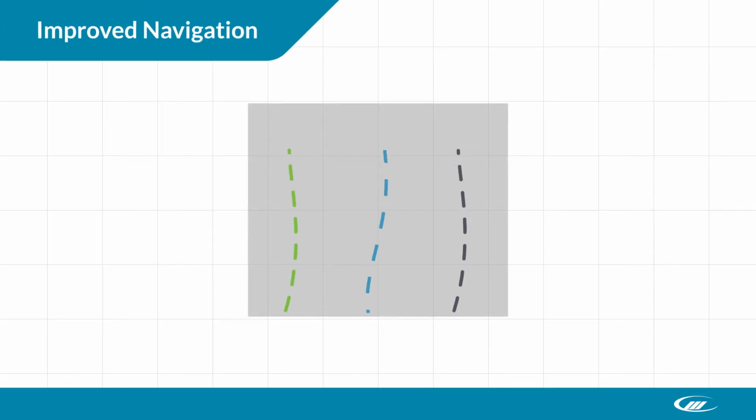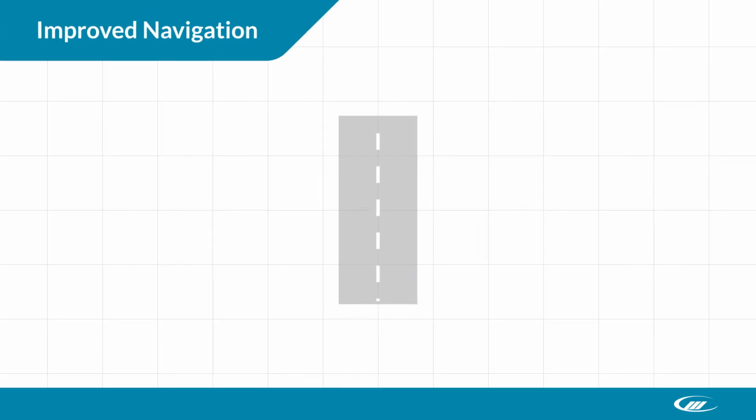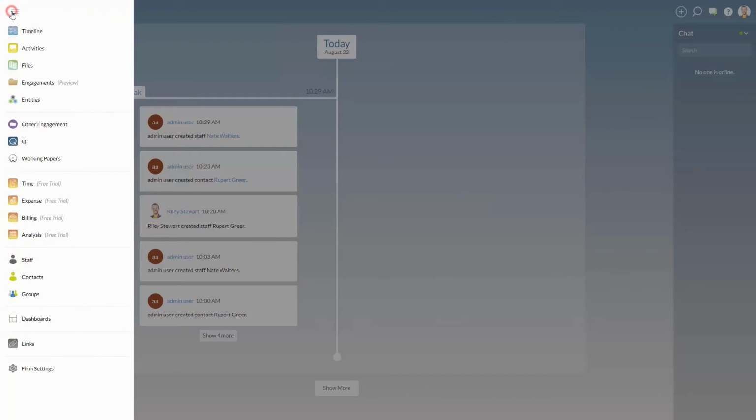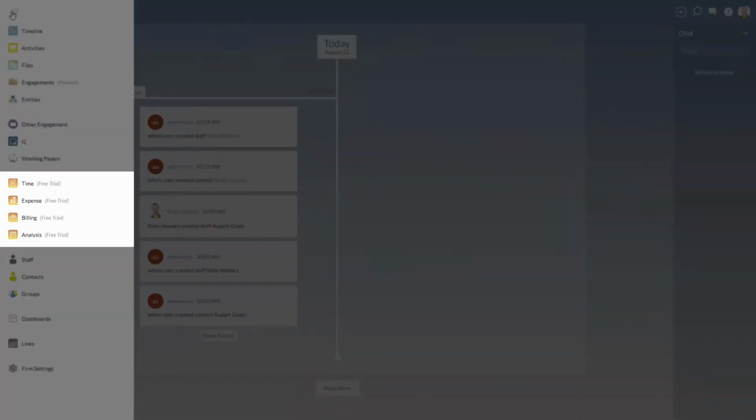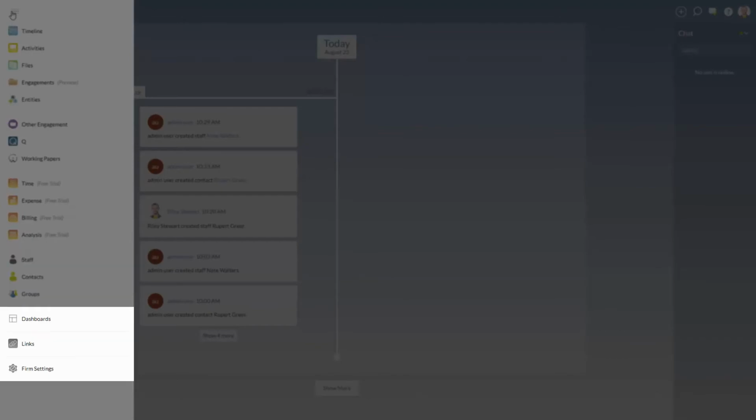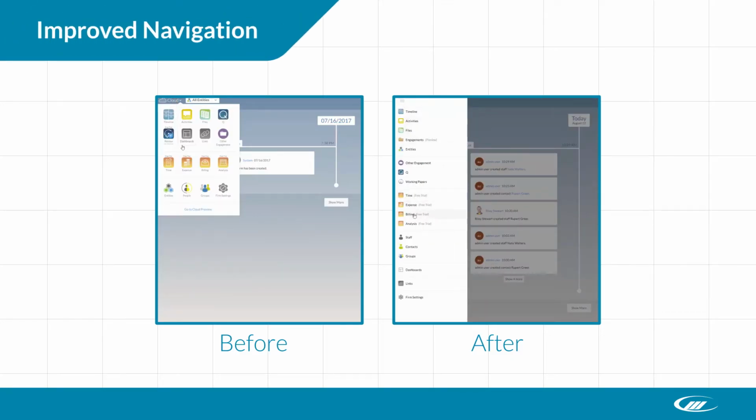We've made some improvements to the layout of the cloud menu. The menu now groups commonly used apps, making them easier to find and more convenient to use. The page for People is now divided into Staff and Contacts, making it more straightforward to manage the different needs of each group.